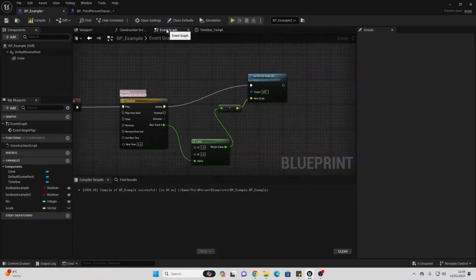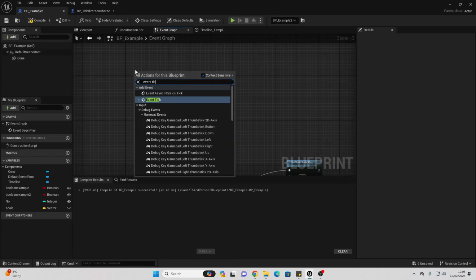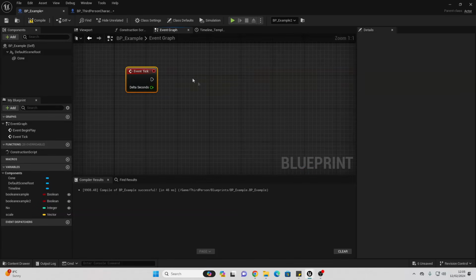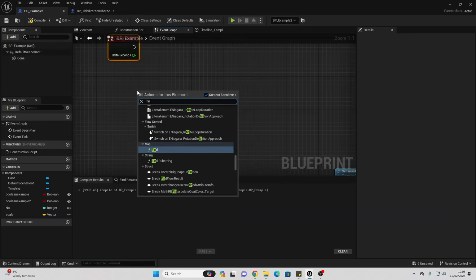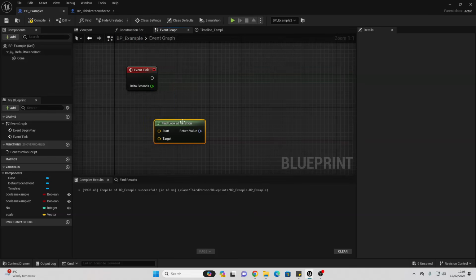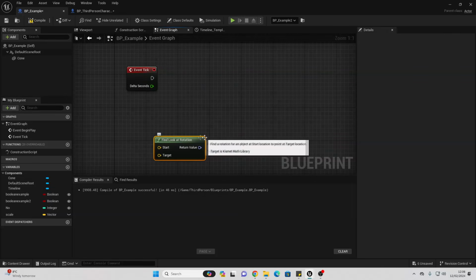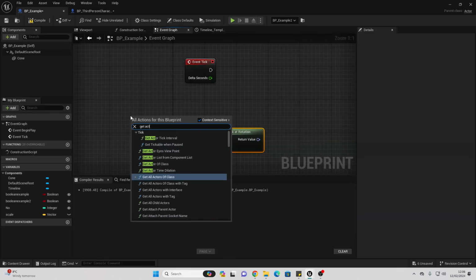And then if I go over to my event graph, and I'm just going to right click and look for event tick. And event tick, I'm going to use the find look at rotation node to basically make this actor face my player character. So if I just right click and look for find look at rotation, we can use this node to basically make it face a certain object like our player character. So this has two inputs, start and target. Where this is going to start, we can just right click and look for get actor location.